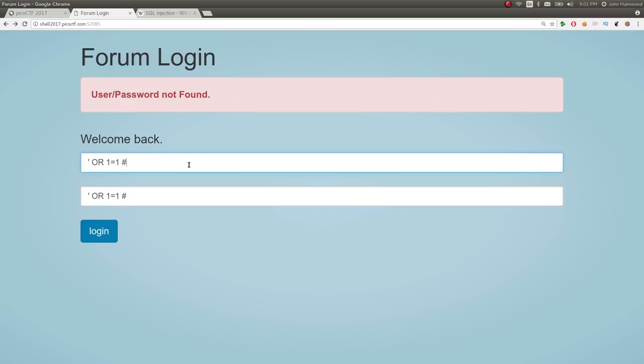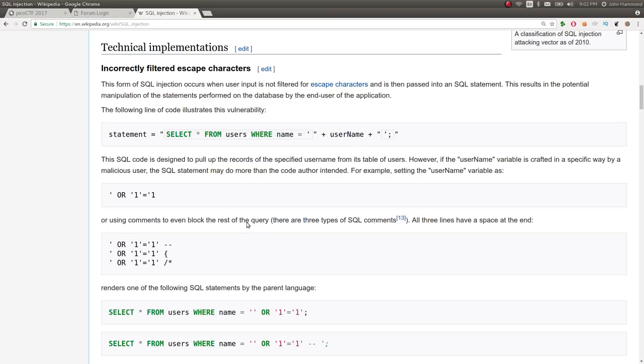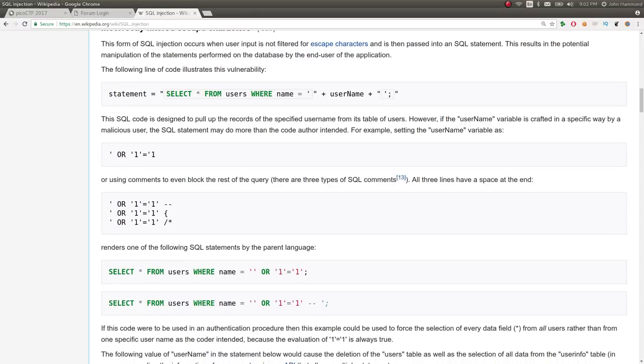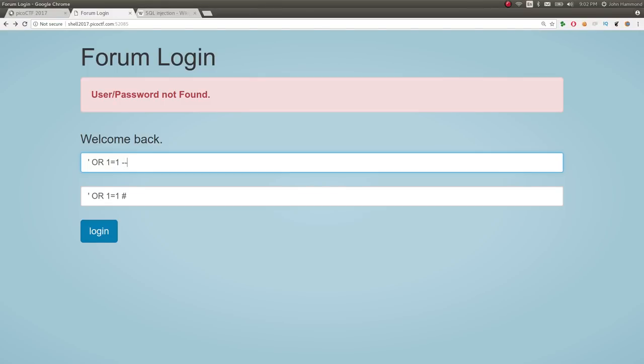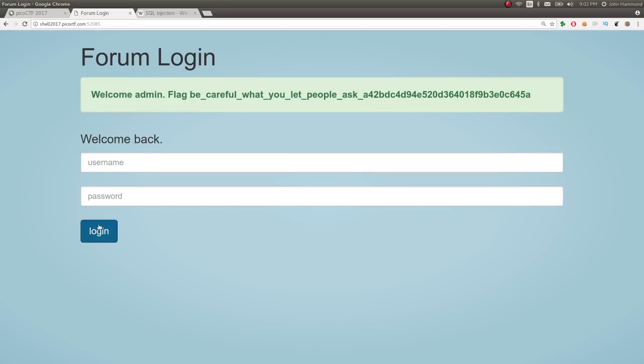So let's change that. Rather than using a hashtag, the Wikipedia page suggests some other things where you can use hyphen hyphen or dash dash to use a comment that you'd expect to see in SQLite. So let's try that. Again, I'm going to use it in the username and password field. And we log in. Welcome admin.